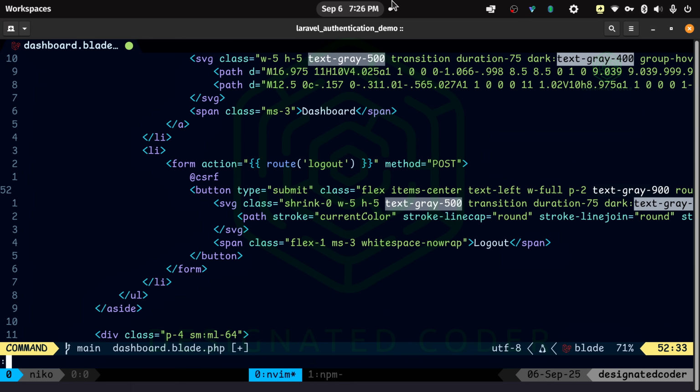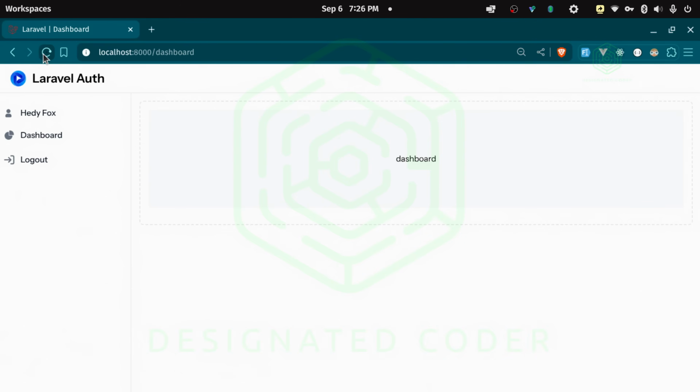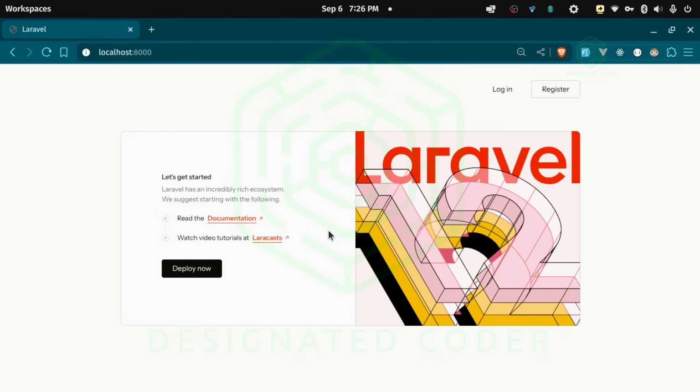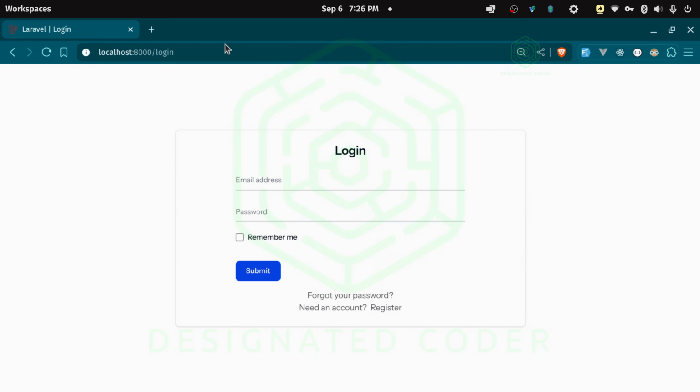Let's go ahead and give this a try. I'm going to refresh just to be sure, and then we'll go ahead and log out. And as you can see, we're redirected back to the welcome view with our login and our register buttons active. And so now if we go to the dashboard, we should be redirected to the login page because we are no longer logged in. Great.